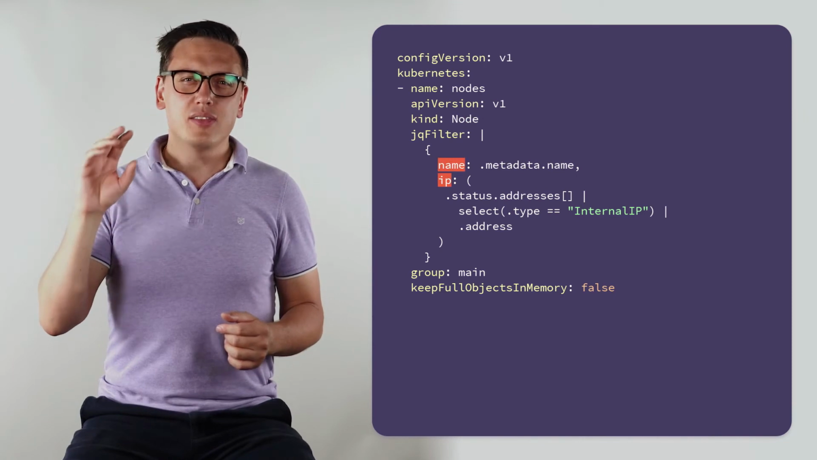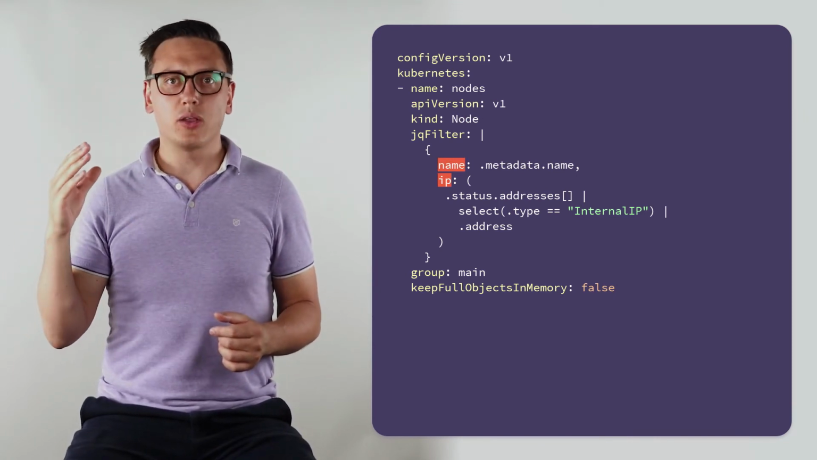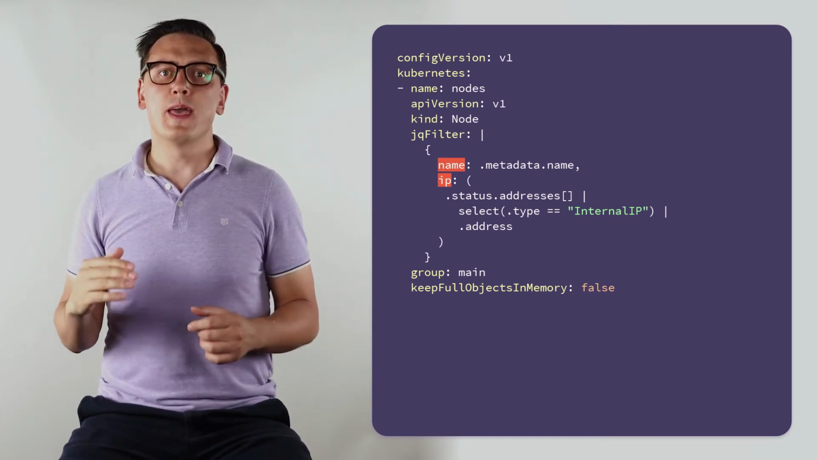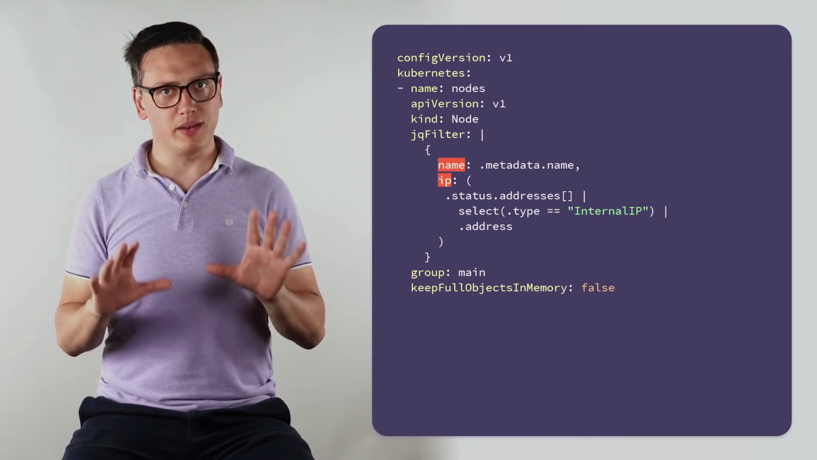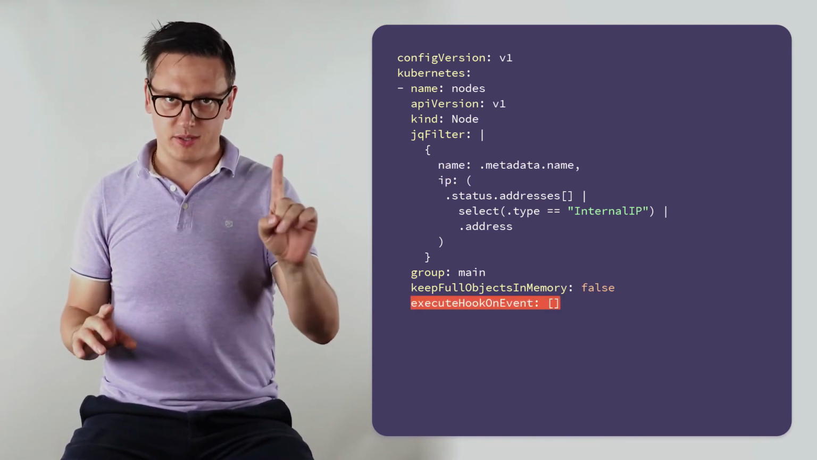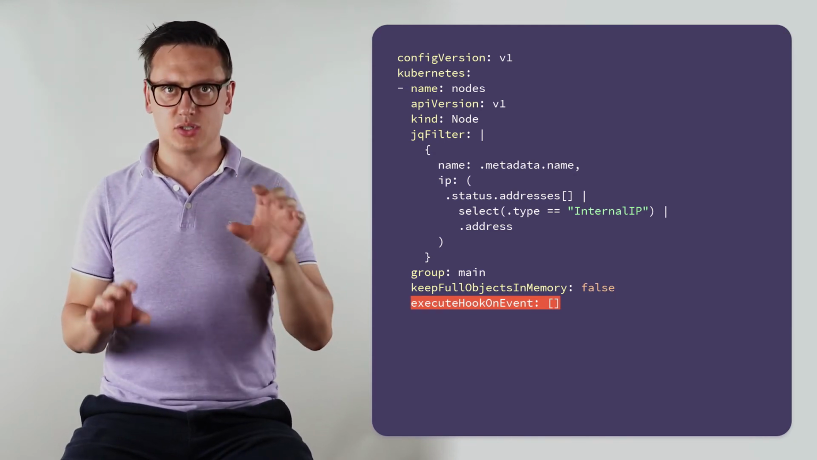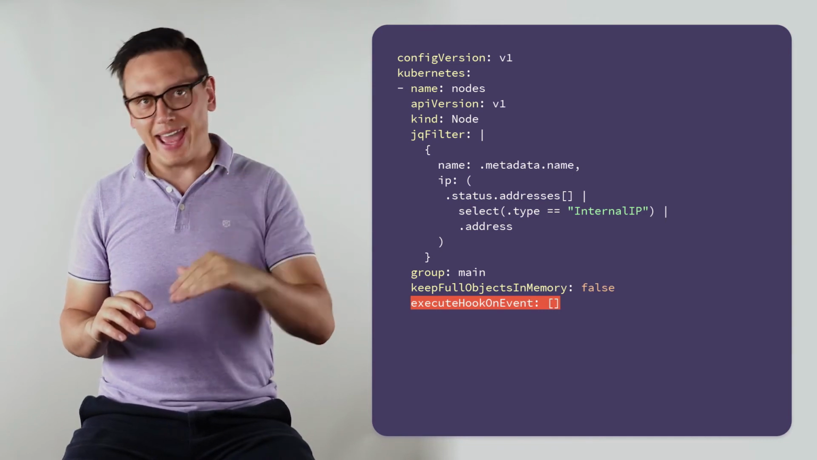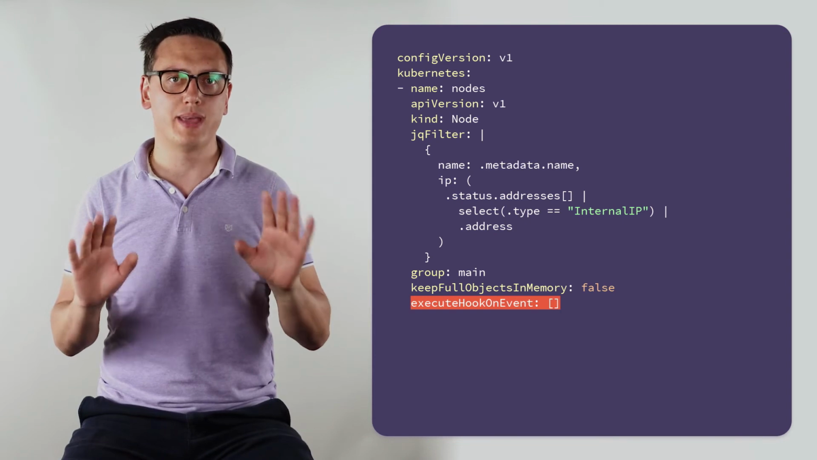And we only need the node name and its IP address, so we can go through the list of nodes and just ping each of them. But I want to add a few things to this binding configuration. First, I don't want the hook to be executed on any event, so I pass the empty array. So when nodes are added, changed, deleted, or whatever, the hook will not be executed.